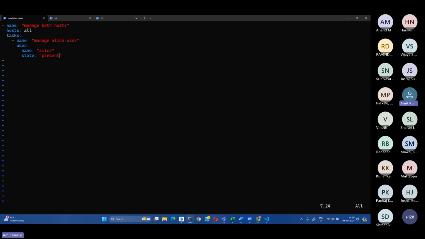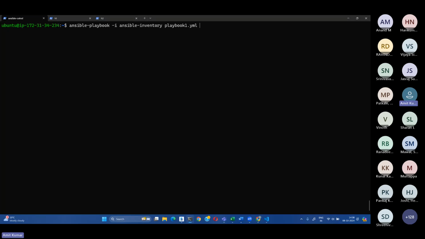Okay, I save it. Now I'm going to say ansible-playbook. This is the command line tool I will use: ansible-playbook -i ansible inventory. So use the inventory or hosts from this inventory and run the playbook playbook1.yaml. So get all the plays from playbook1.yaml and run them for all the hosts which are in this inventory.